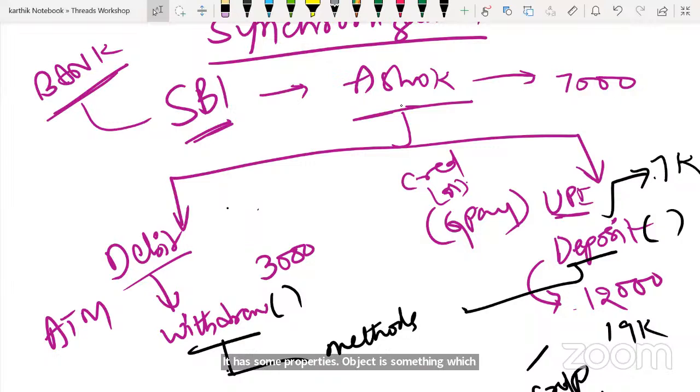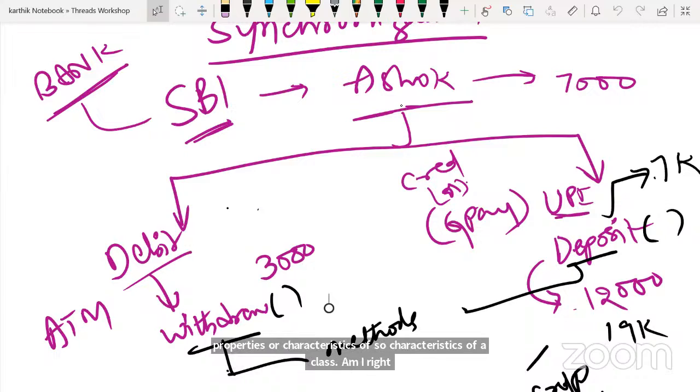So in the animal class, I have some variables called color, and actions called run, bite, eat, something. Those are the actions. Can I say dog will perform bite? Dog will perform eat? Dog will perform bark? Yes. That means dog is an animal which is exhibiting the behavior of an animal, correct? So I can say that an object is something which exhibits the properties or characteristics of a class. Am I right? Yes.